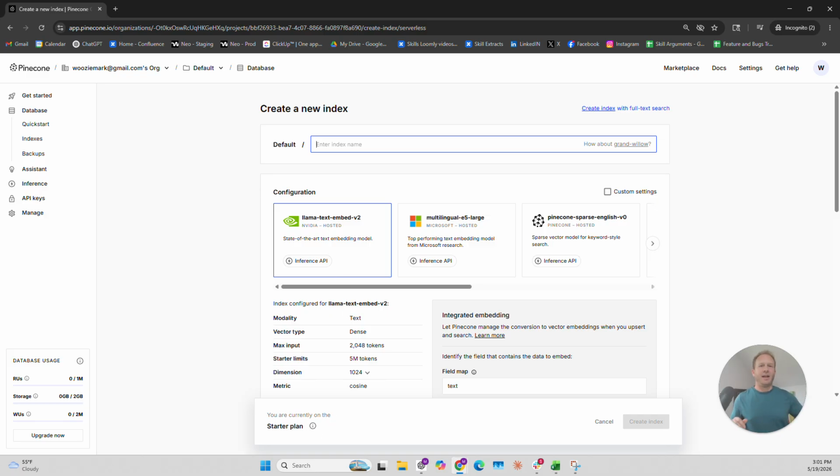Again, there is a free version on the starter plan that you can create that will work here. So if that's what you're wanting to do to just get started, that's what I'd recommend here. To start, we will need to give this index a name. So let's just call this one NeoWorlder.